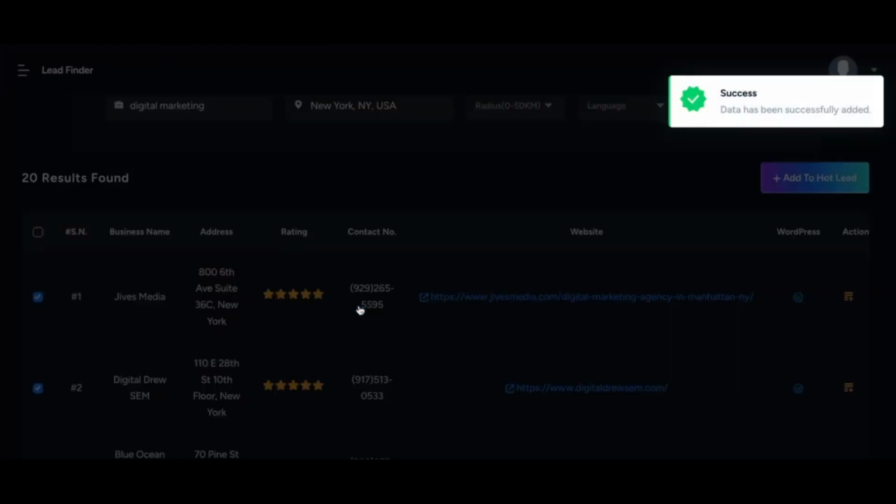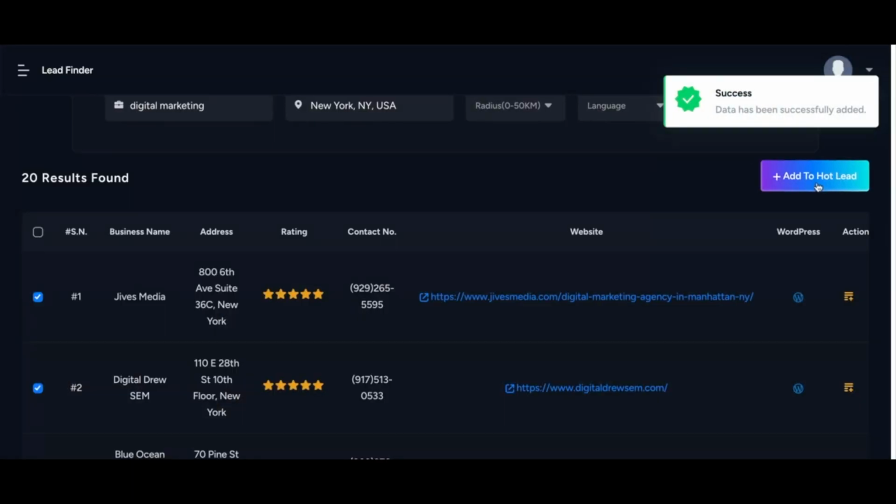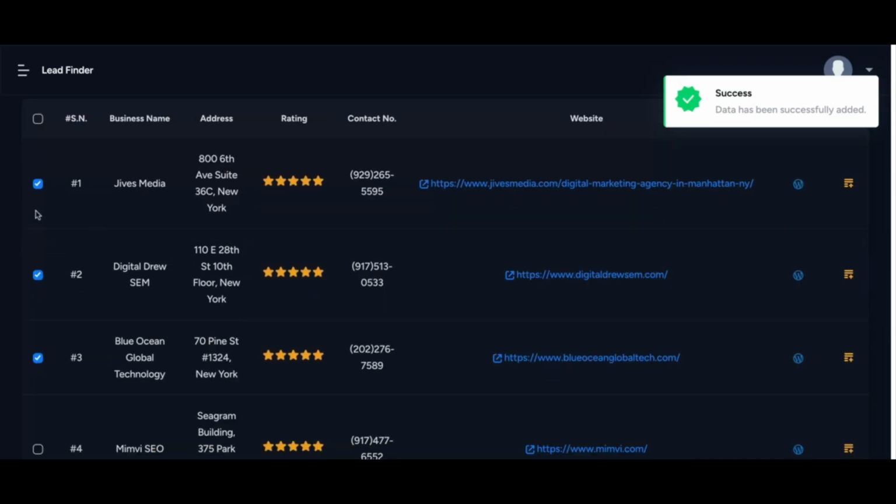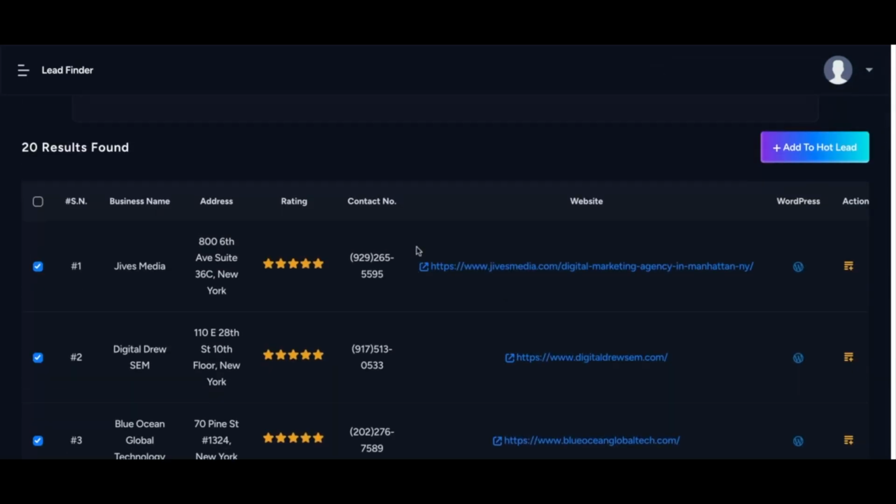You can select the folder if you have already created one, or you can also go with the folder creation from here. Just enter the folder name and hit the submit button. So all these three leads are moved to the hot lead option, which we'll check.